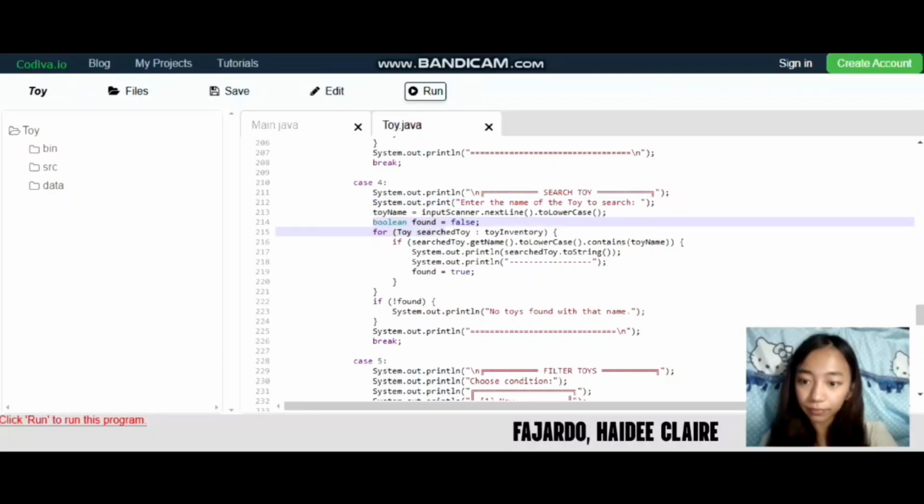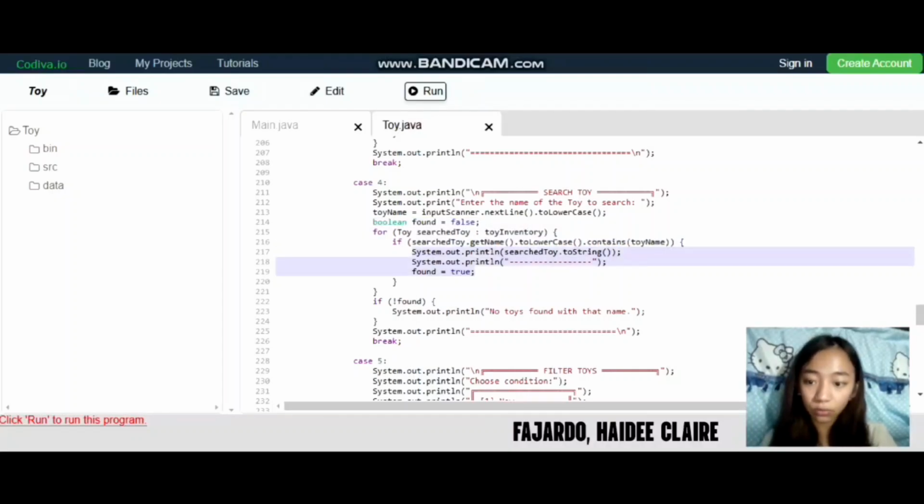Next, a Boolean flag found is initialized as false, and the program iterates through the toy inventory list, checking if each toy's name, converted to lowercase, contains the user's search name, allowing for partial matches. If a match is found, the toy's details are printed along with the separator, and found is set to true.